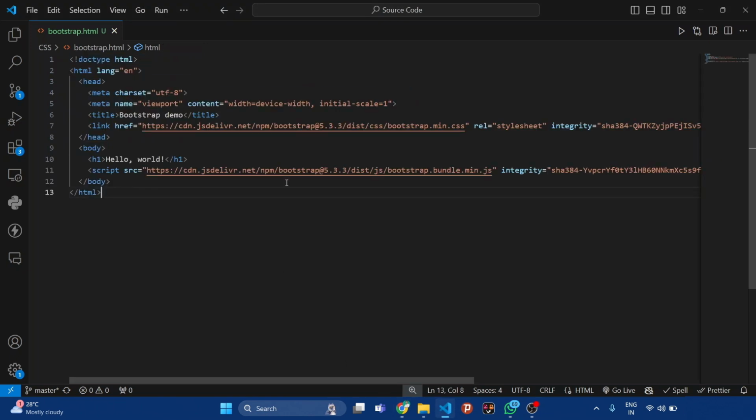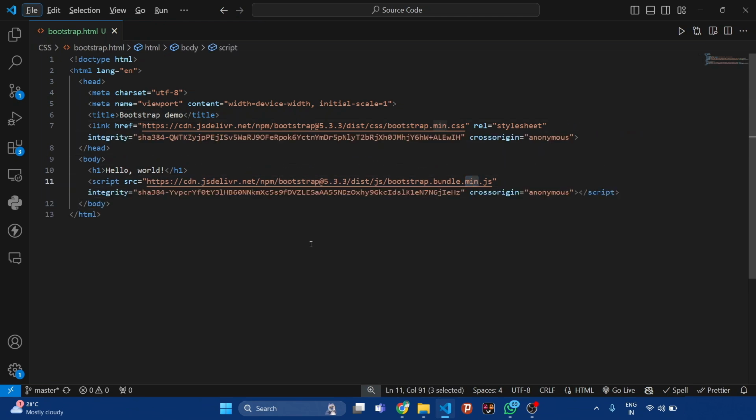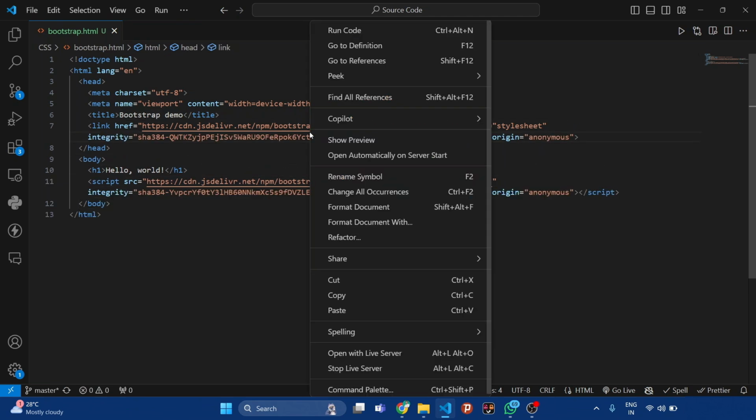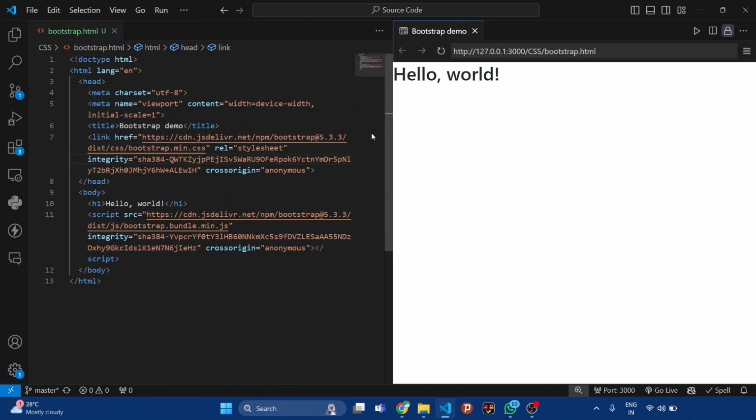So now in our HTML page, we have successfully integrated Bootstrap. You can see here is the CSS and JS. So let's view this page. Right click here and click on show preview. So on the right side, you can see the live preview of this page.